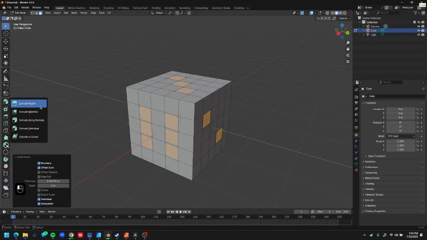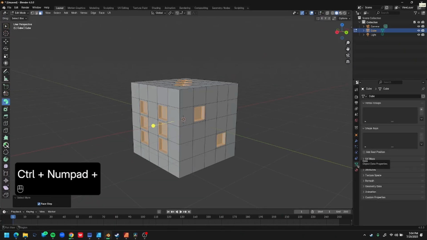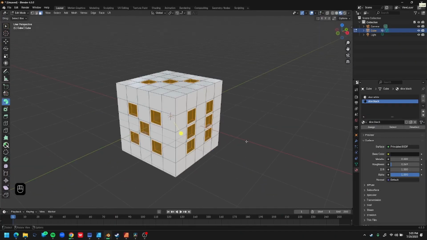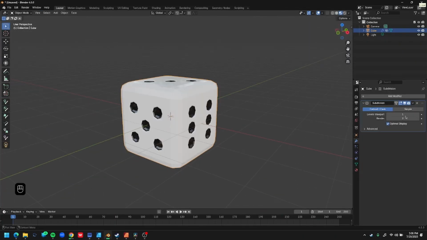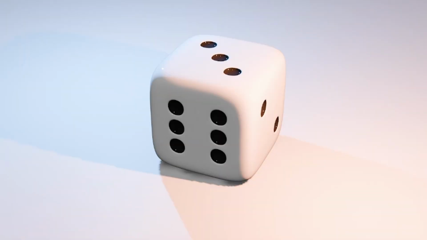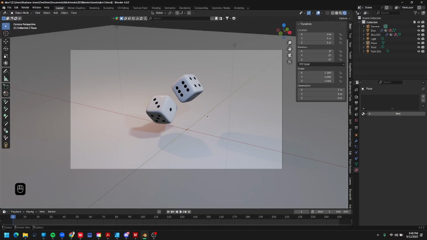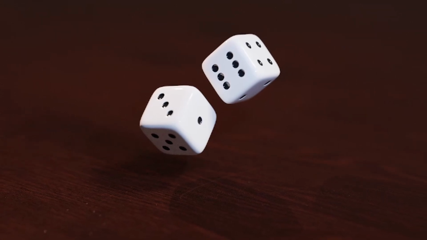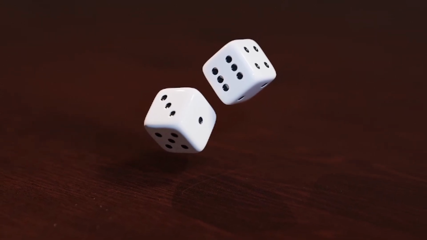So last time we were here, we were looking at modeling dice in Blender. Our end result when we were finished was something looking a little bit like this. And what we're going to be doing today is adding on top of that to build something more. Something with a bit more texture. Alright, so let's get into it.